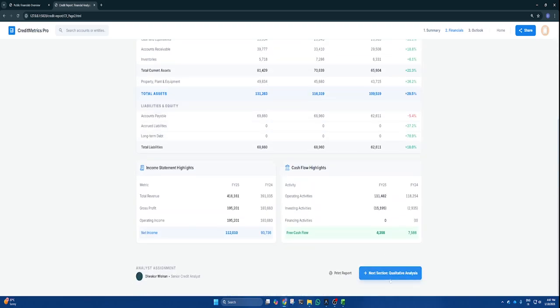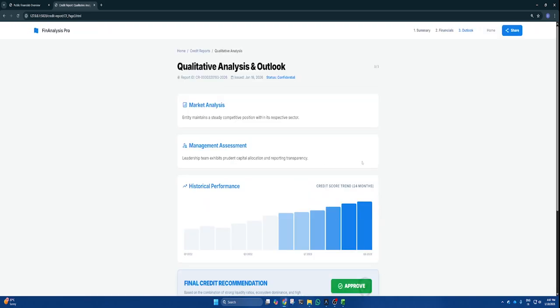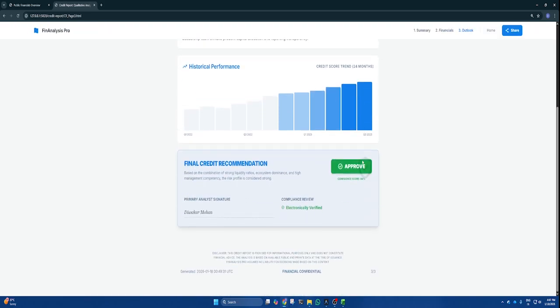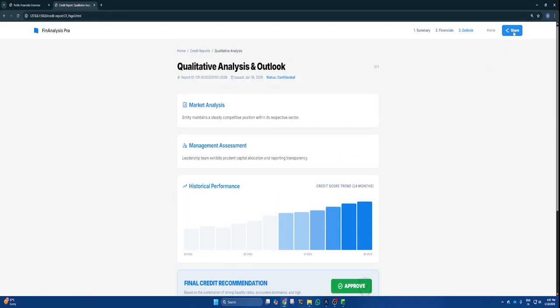And once these calculations are there, you can approve it. If you want to deny, you can deny it. If you want to download it as a PDF, you can very well download. So if you just click download, you get this as a PDF.